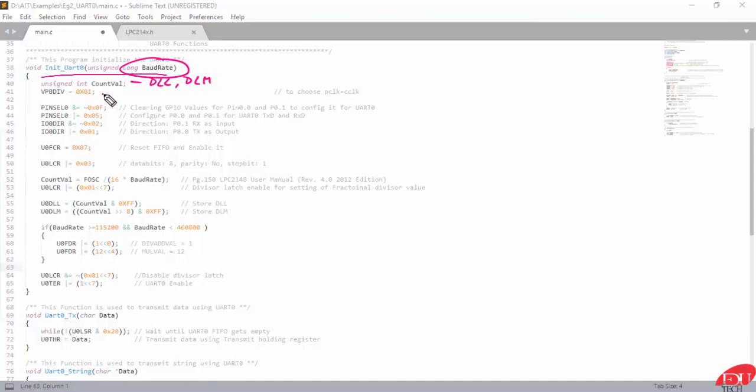In the next step, we are setting the first bit of APB register as 1. What this bit does is it sets the peripheral clock the same as the system clock. So if our system clock is 12 megahertz, then our peripheral clock will automatically be set to 12 megahertz. Then the next two steps after that, we are configuring pin 0 and pin 1 of port 0 as transmitter and receiver pin of UART0.